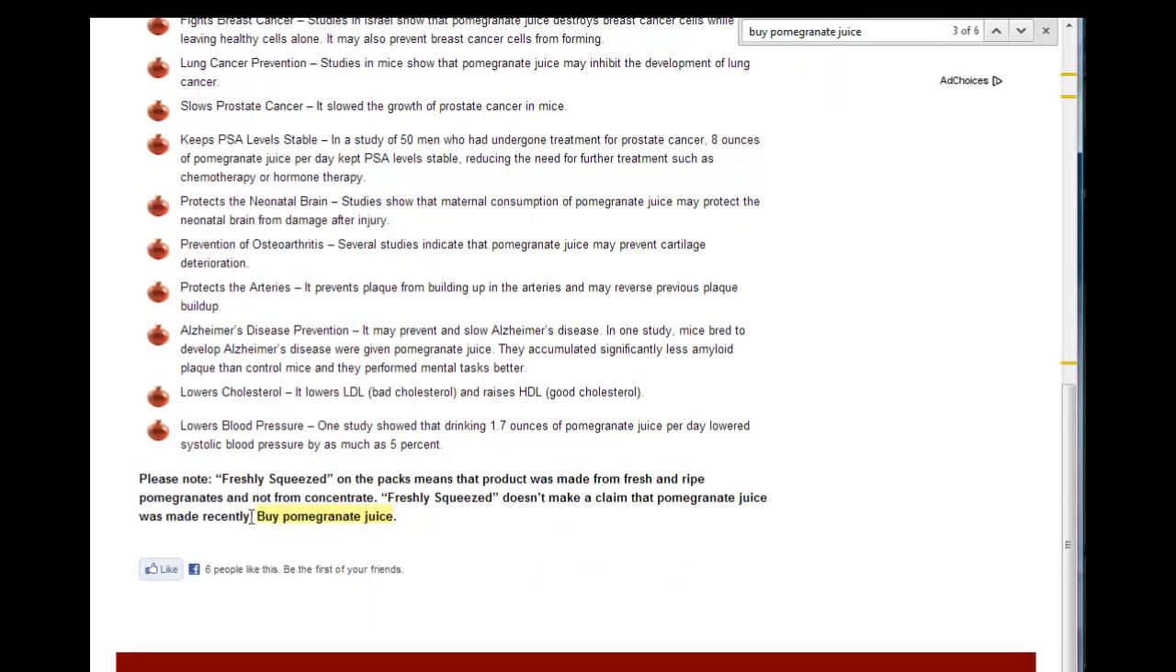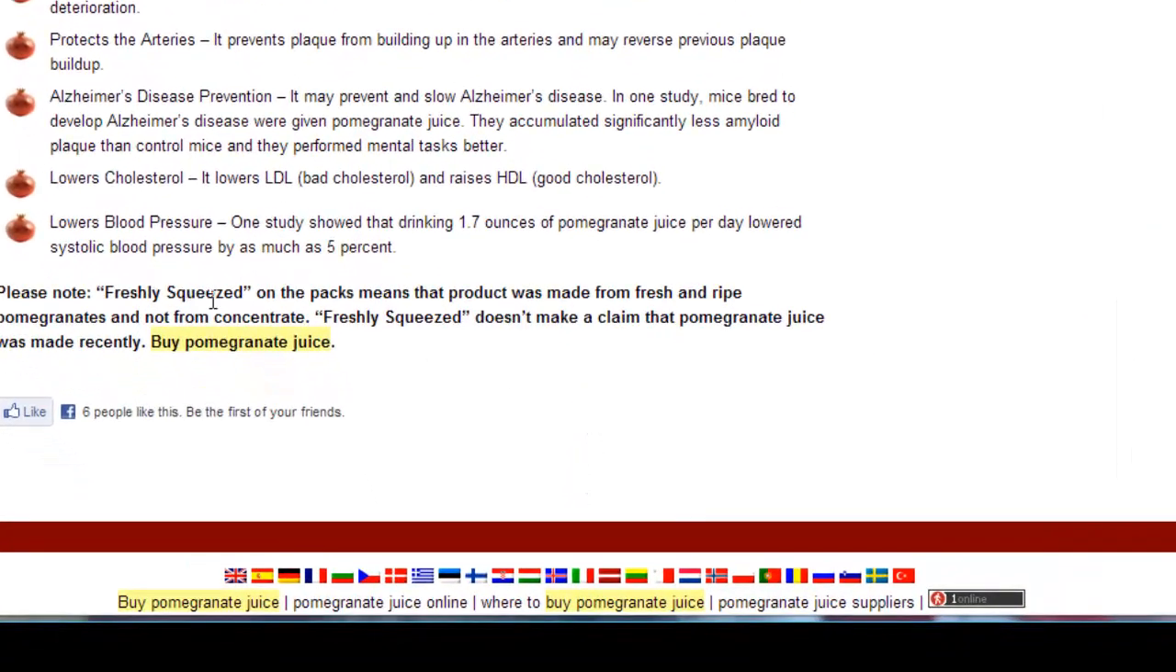Let's just go down again, and here we've got a closing paragraph. Please note, freshly squeezed on the packs means that product was made from fresh and ripe pomegranates and not from concentrate. Freshly squeezed doesn't make a claim that pomegranate juice was made recently by pomegranate juice. Again, it's just stuck there on its own. It's also bolded text, another attempt at optimizing for this phrase.